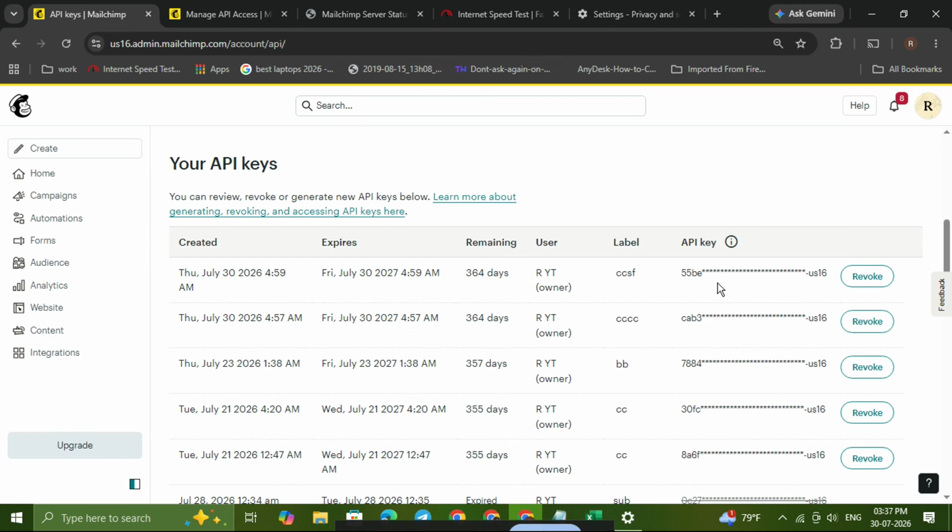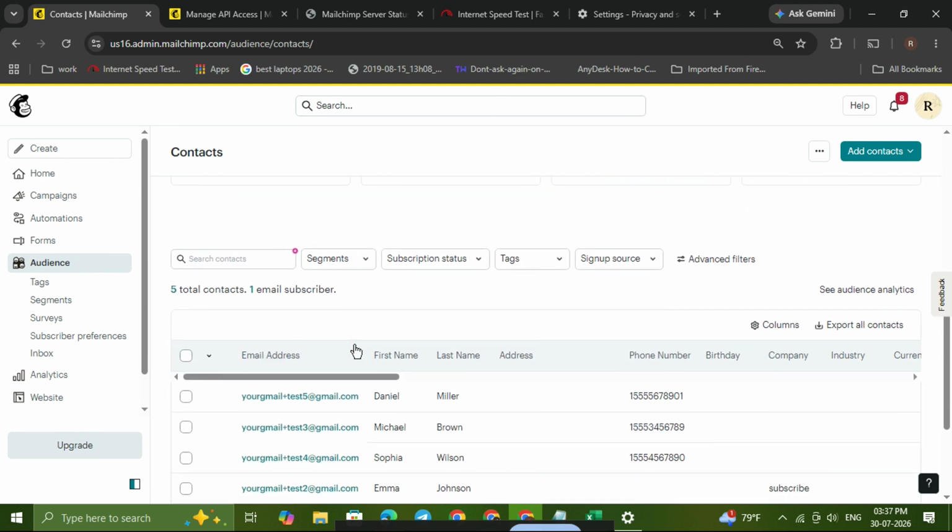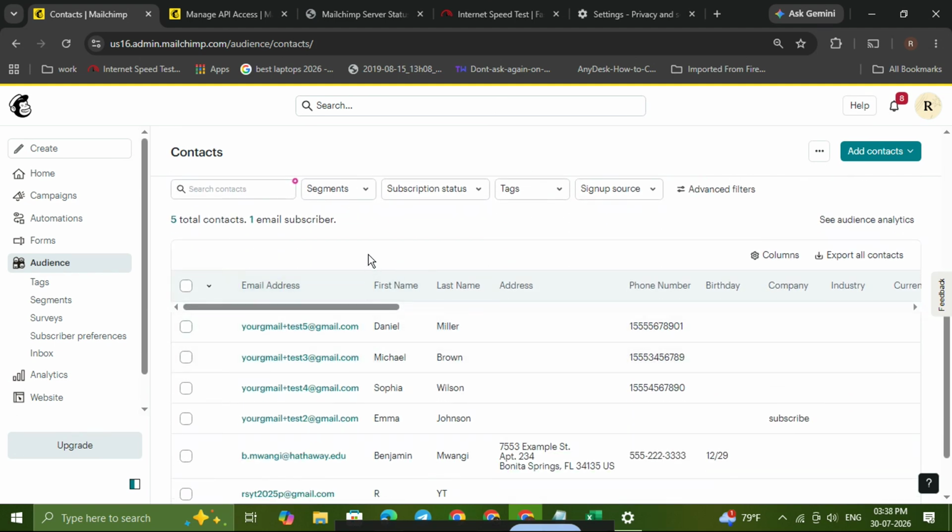Now let's talk about one of the most common causes of a Mailchimp error 403, especially on the free plan. Mailchimp limits free accounts to a single audience list. So, if a plugin, form builder, or automation tool tries to automatically create a new audience list through the API, Mailchimp can block that request and return a 403 error.